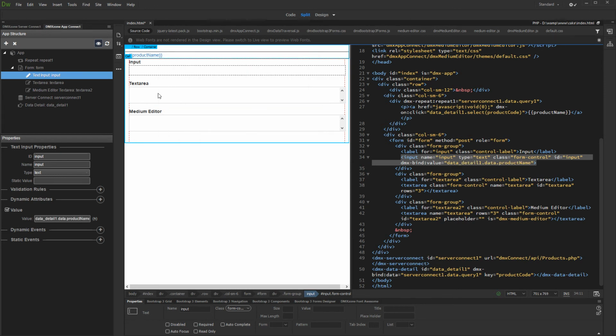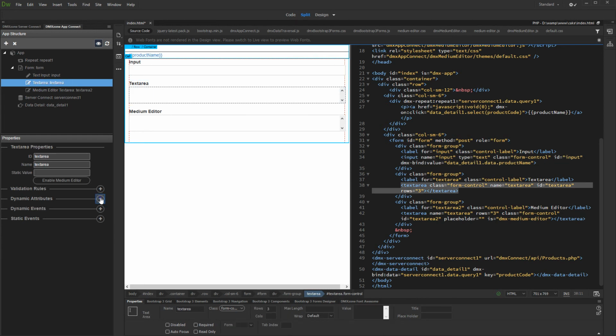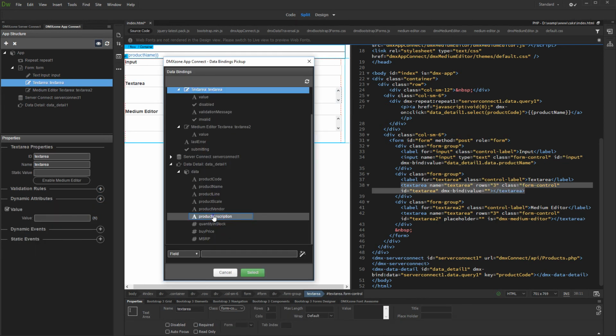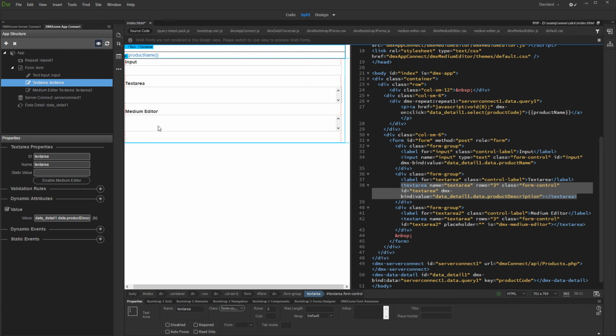We do the same for the text area. And then, for the medium editor, the procedure is also the same.